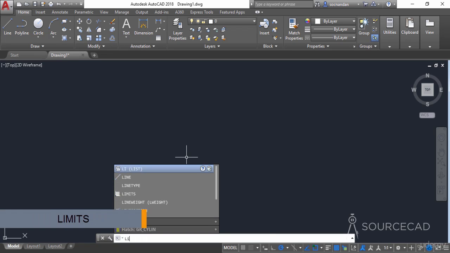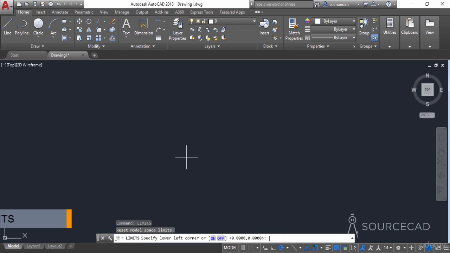So type limits and press enter. Now this will prompt you to specify the lower left corner, which is 0,0 in this case. So simply type 0,0, or you can directly press enter, because the value in the angle brackets is the default value that will be accepted if you directly press enter.